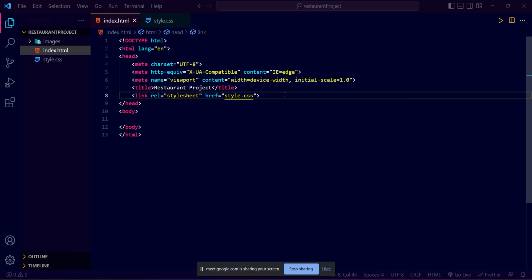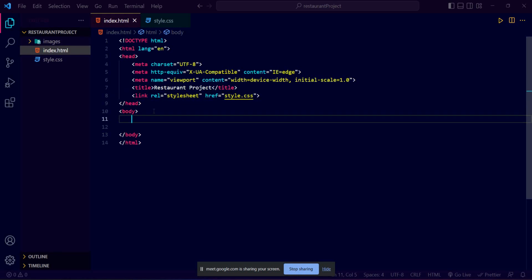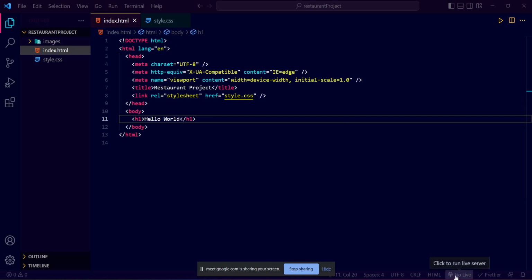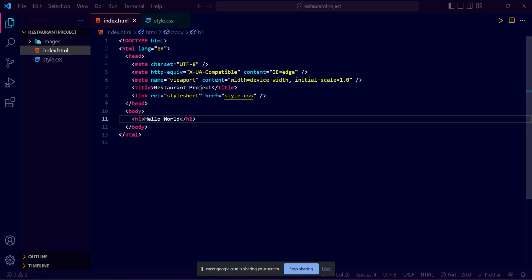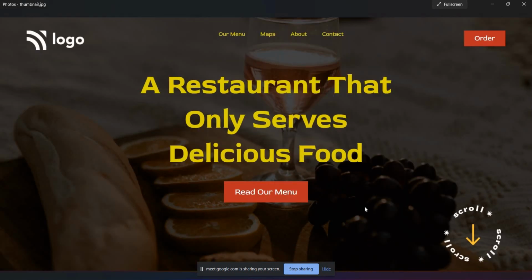Okay. Now the CSS file is attached. Now let's check whether it's working or not. Now we need to launch the web page, so we need to click on go live and it will get opened in Google Chrome. Okay. Now let's look at the project.